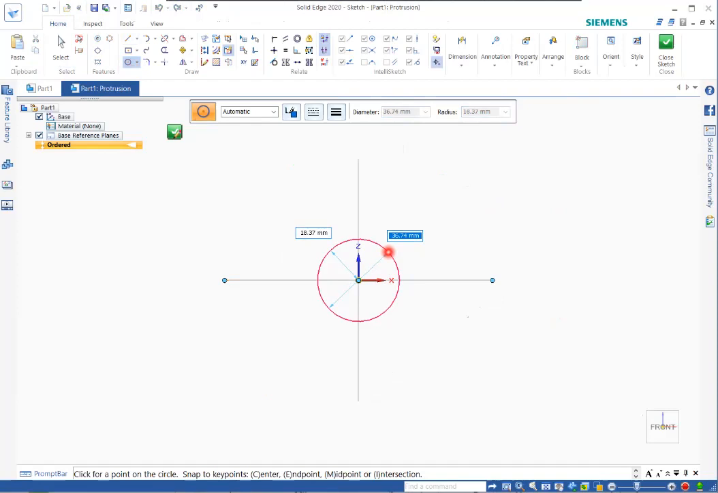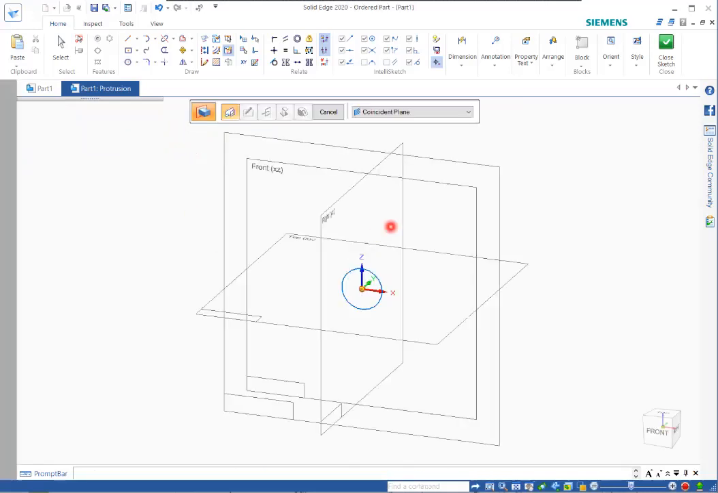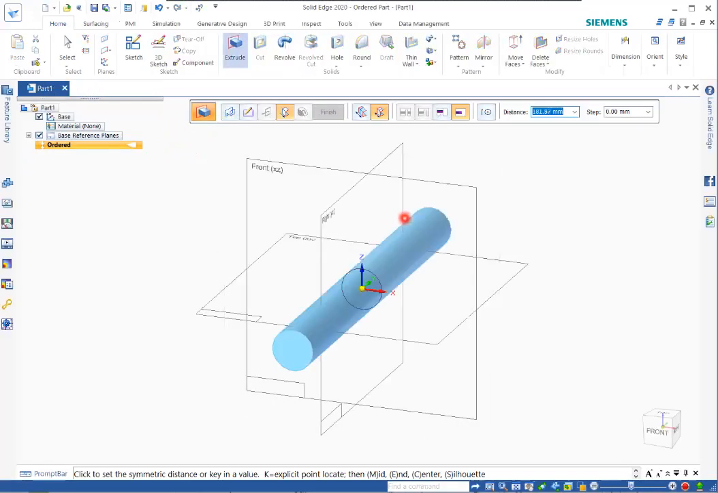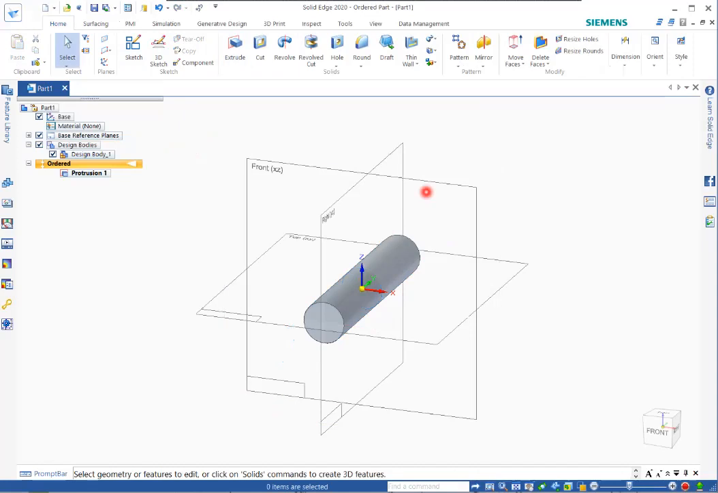If I put 20 here. All right. Then I can extrude. Click close sketch, extrude to the 3D part. If I put 100 here. Okay, that is the rod of the bolt. Then we can click on finish.